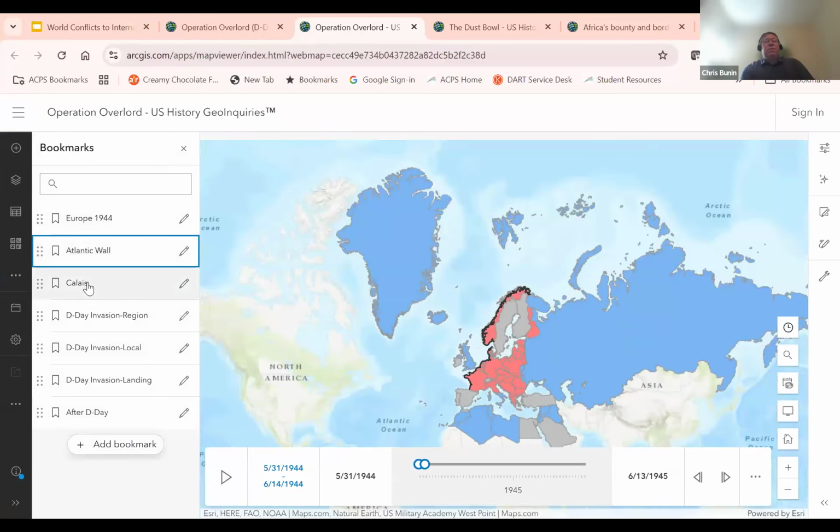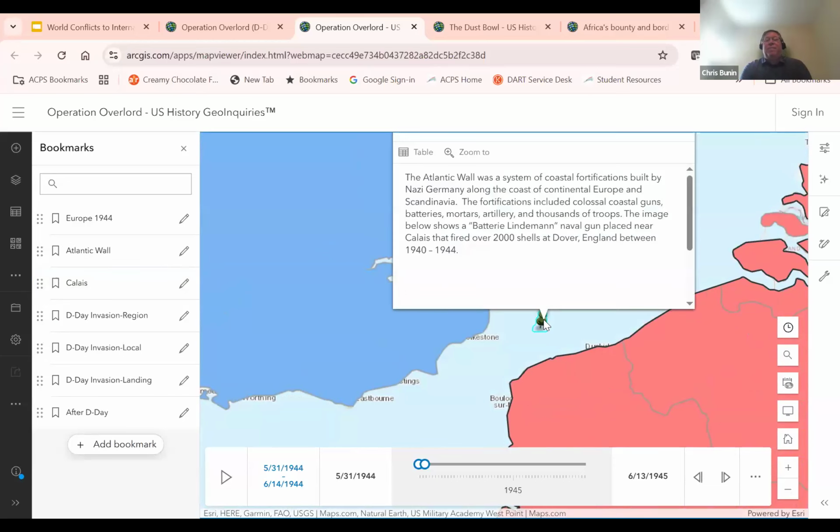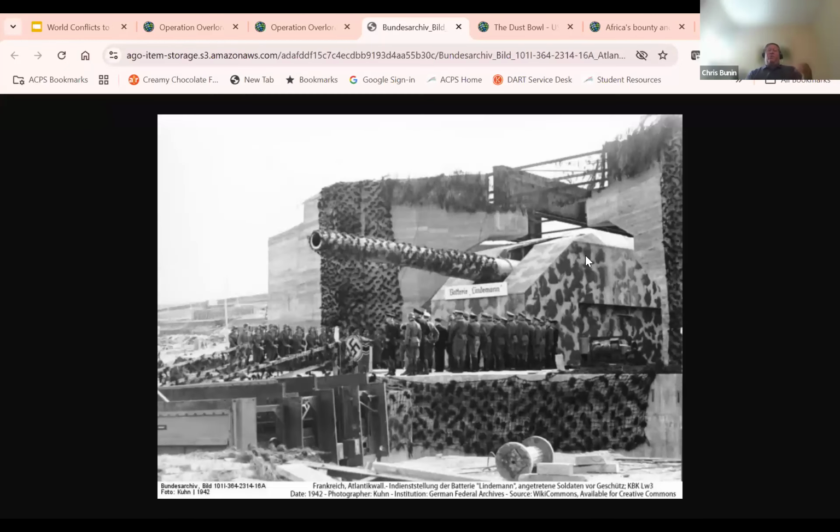Oh, hold on, let me. So I zoom in on Calais. And here, you see a map note near Calais. And when I click on this map note, it brings up a picture. It first explains what the Atlantic Wall was. Then it has students look at this cannon or this artillery gun that was built on the Atlantic Wall to see what were the fortifications that the Allied forces were up against.